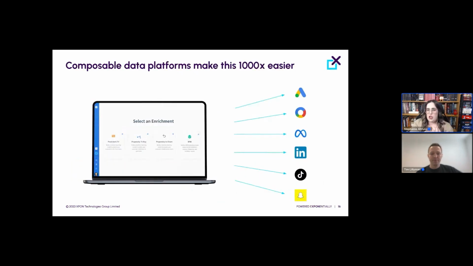Now, a great way to simplify your approach for first-party audiences through Custom Match is using a composable data platform. If you haven't heard of these before, essentially it's a toolbox that enables you to easily connect, model, and then activate your audiences. So these platforms enable you to build those advanced models that we've spoken about, lifetime value, propensity to buy, pretty quickly and quite easily as well, I will say.